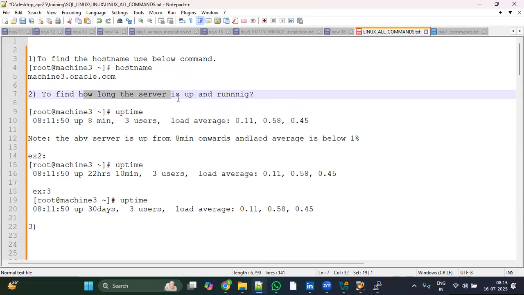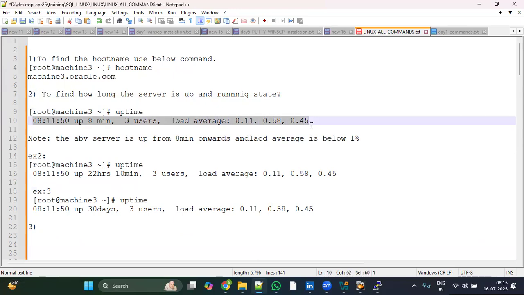To find how long the server is up and running state, yes, you can use the uptime command. So based on this output, you can say the server is running for 3 hours, 3 days, or 30 days.